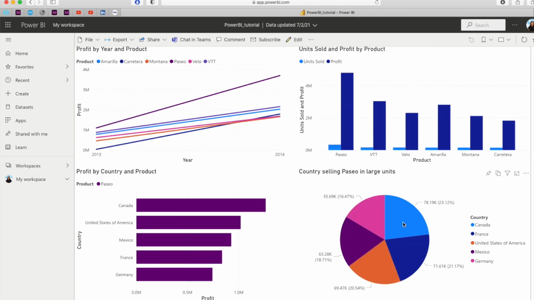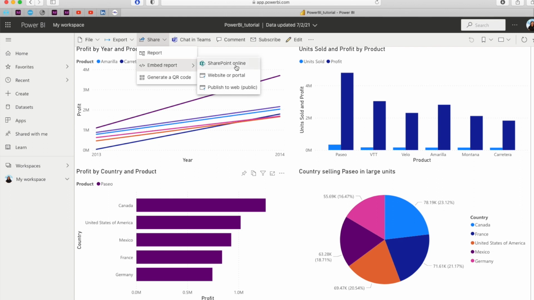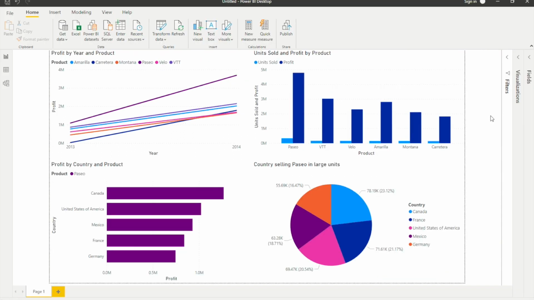And you can save it, you can print it, you can export it as a PowerPoint or PDF, or you can just analyze it in Excel. Here you have the option to embed it in your website or publish to web, or you can also generate a QR code out of it. So this is how you can create a beautiful report out of your data and share it as well.